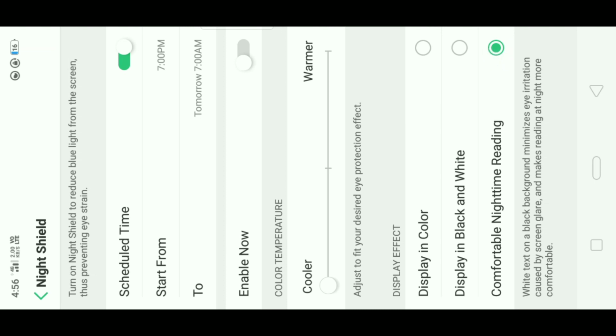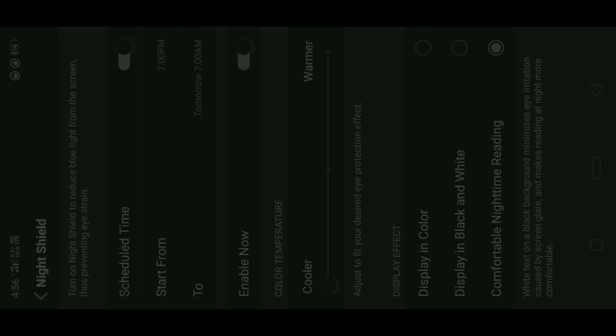After enabling comfortable night reading, you can see your device has dark mode, and when you open Snapchat, it simply looks like dark mode. Now you can enjoy Snapchat in dark mode.